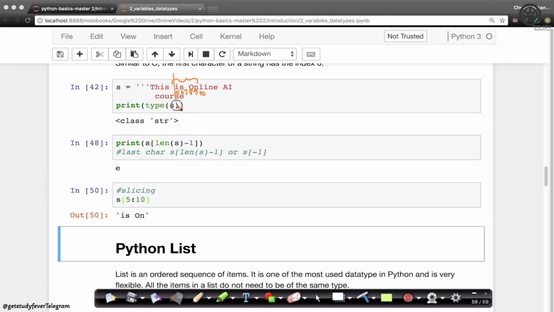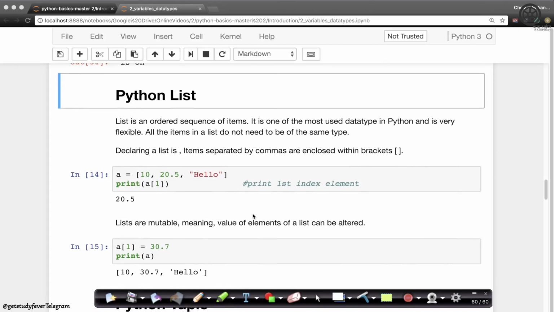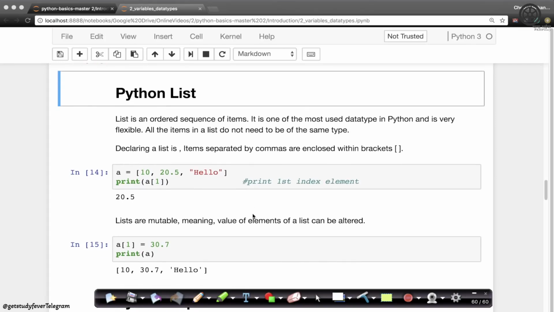Basically, given a string, you're going to cut it and say, this is the part I want. Think of it like substrings, for those of you who have used substrings in the past. There are other very, very interesting data types in Python, which you don't find in C and C++ by default.